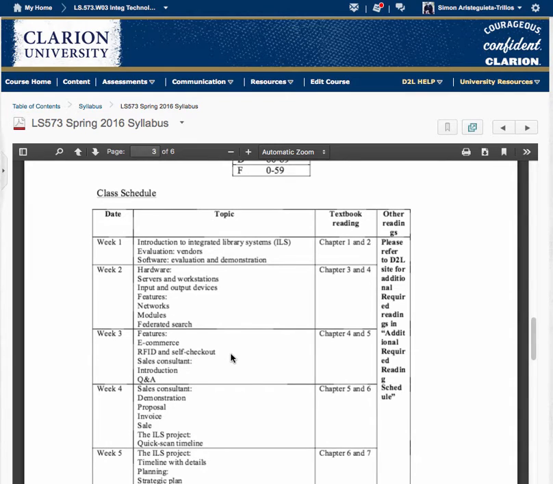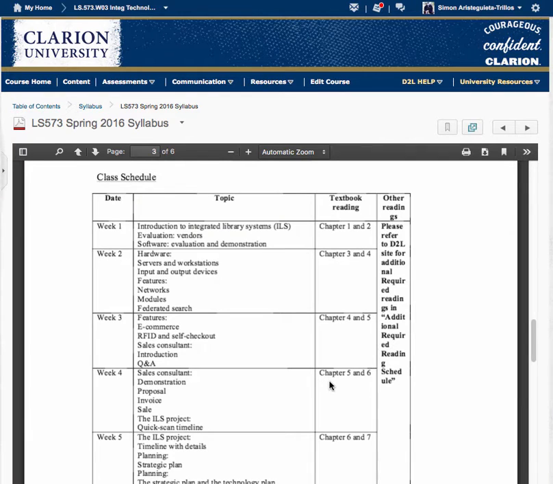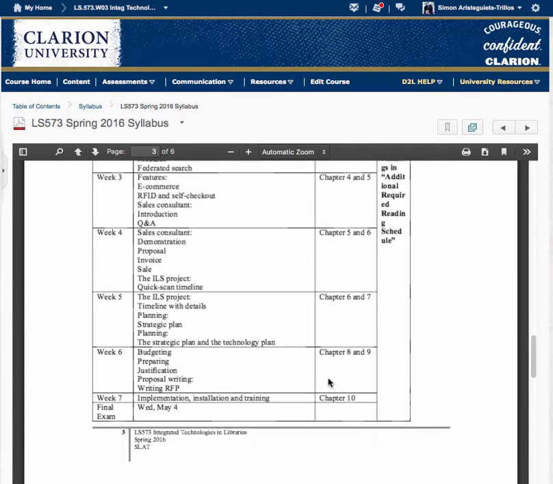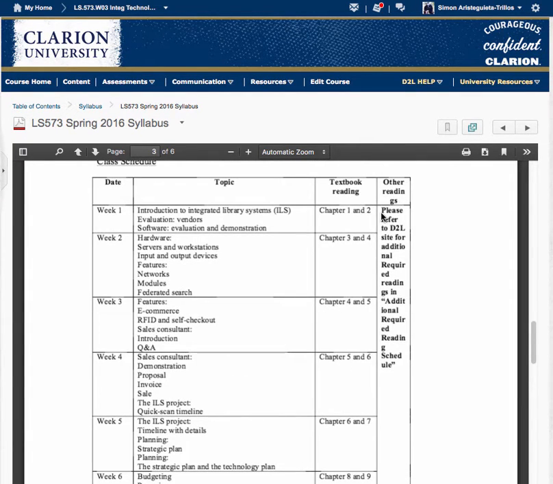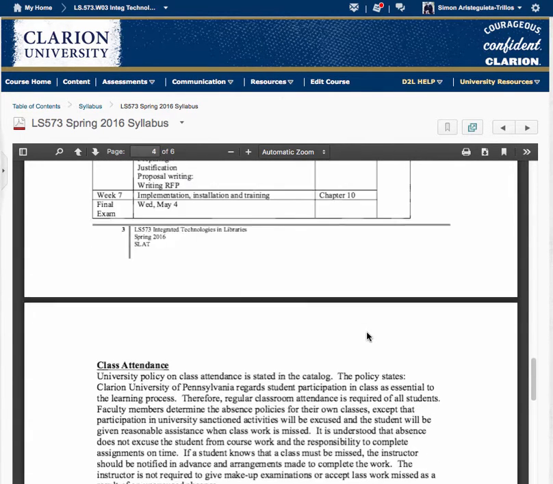Here are the main topics of this short semester by weeks. And these are the chapters that I recommend you to read. But as it's pointed out here, there will be other material and other readings that I will tell you about here in detail. Okay, please read this very carefully.